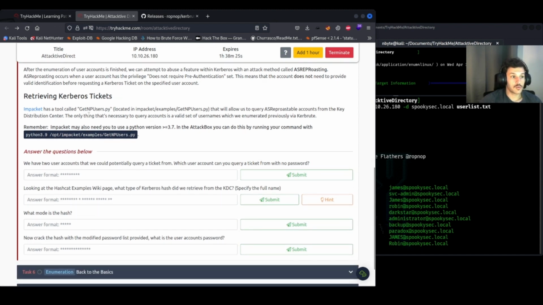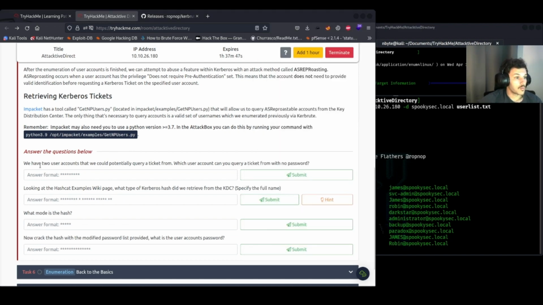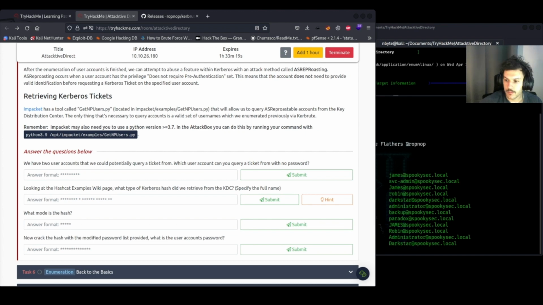So Impacket has a tool called GetNPUsers.py, located in the Impacket examples. This will allow us to query ASREP roastable accounts from the Key Distribution Center, or KDC. The only thing that's necessary to query accounts is a valid set of usernames, which we enumerated using Kerbrute previously. So we have Robin, svc-admin, and all these other ones over here. We have 2 user accounts that we could potentially query a ticket from. Which user account can you query a ticket from with no password?